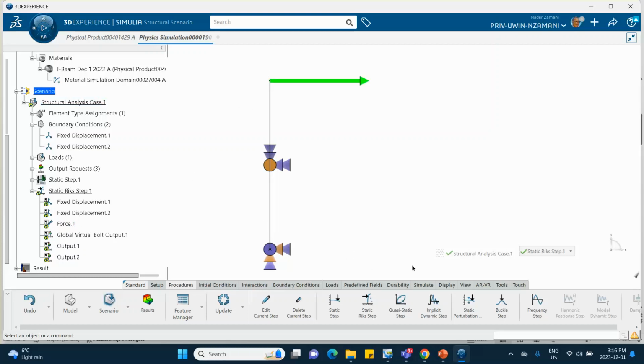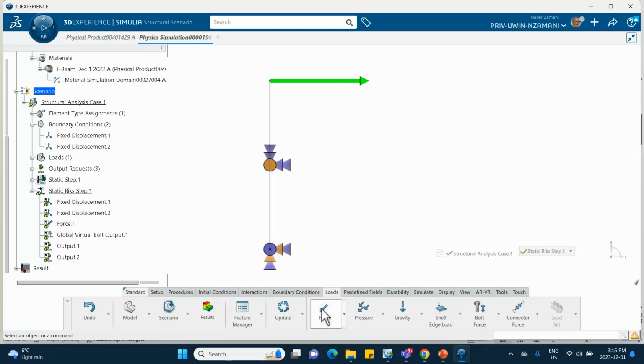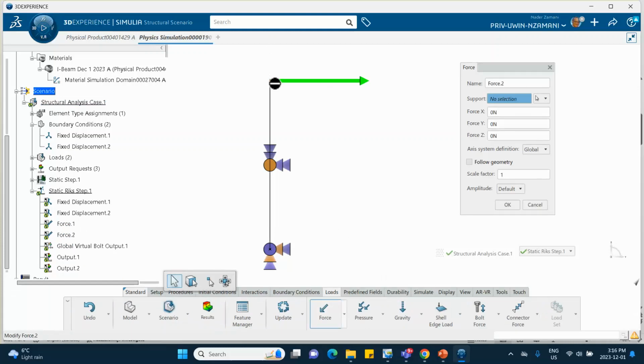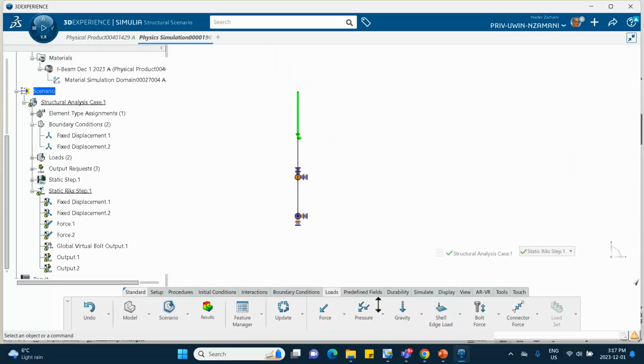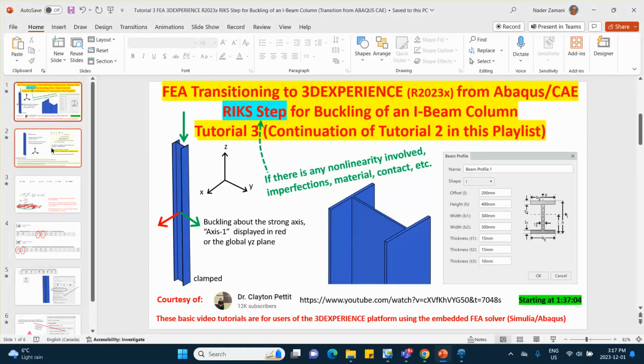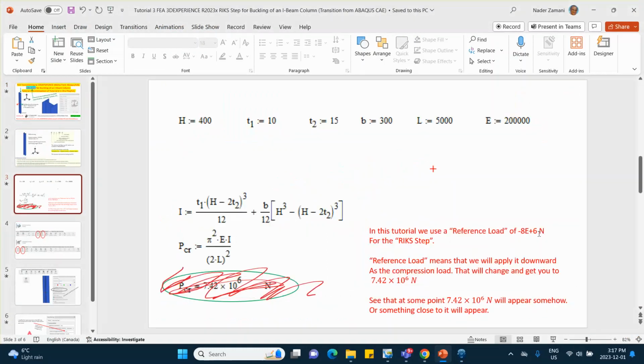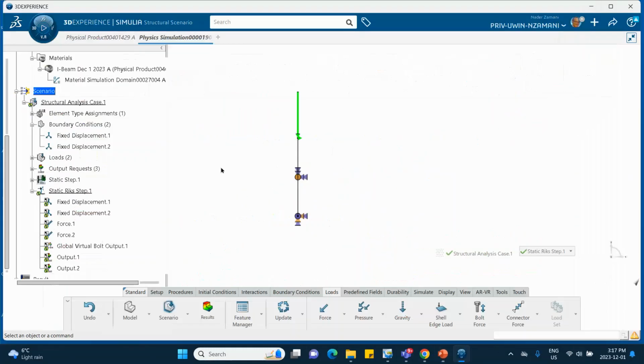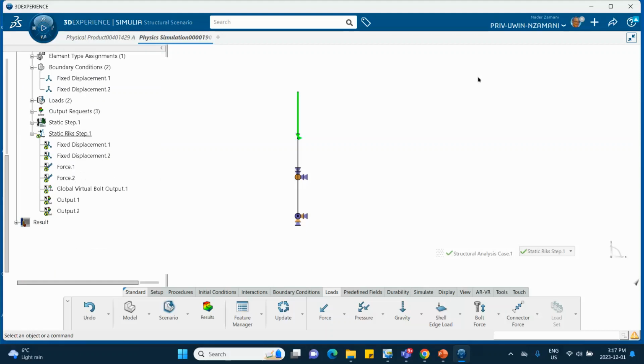So we go to loads, force on that top point in the direction z. We put minus 8e to the 6 Newton. So this, what you see here, is that reference value that I was talking about. All right, good. So let me save.